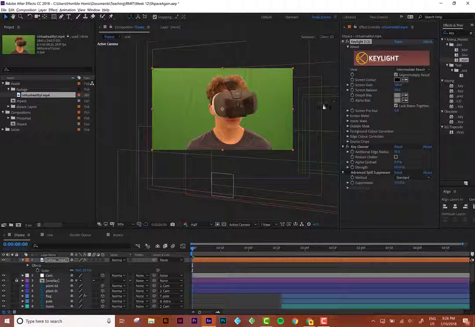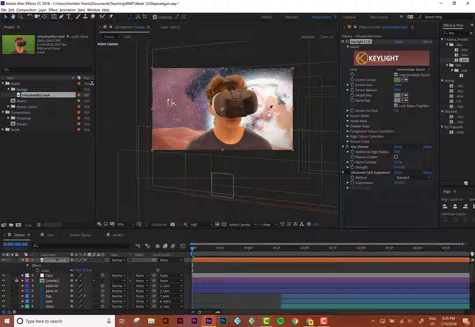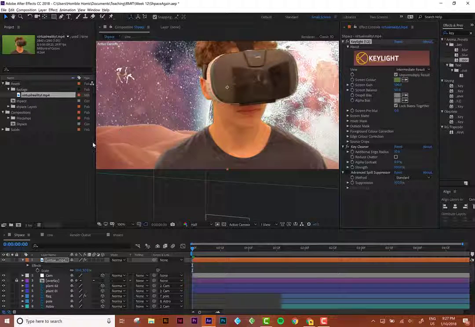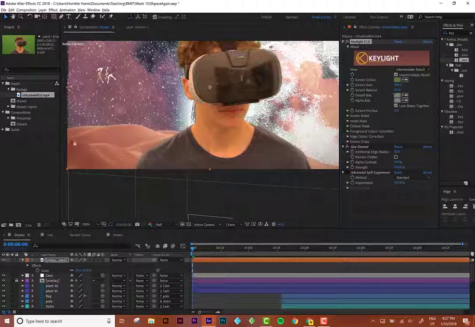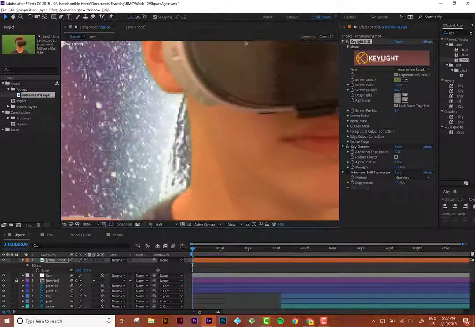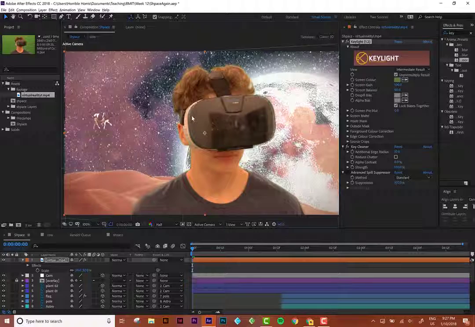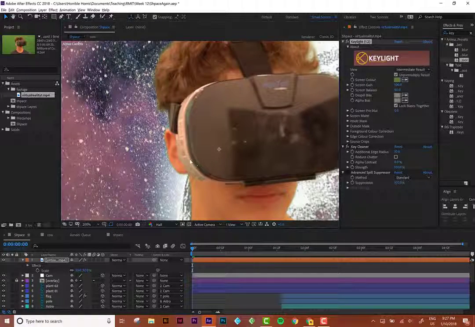Now on our Key Light, the first thing we need to do, nothing's changed, we need to assign which colour to remove. So this screen colour here, we're going to go to the eyedropper and we're going to go whoop, get rid of the green. Not bad, not bad. It's already done a pretty darn good job. There's a bit of a green haze around there, and you can see you're losing a bit of these reflections as well.